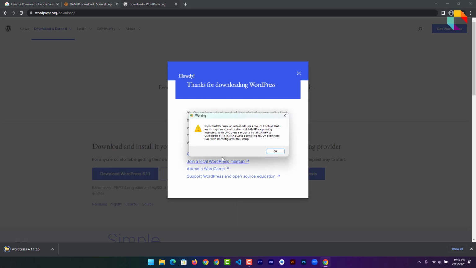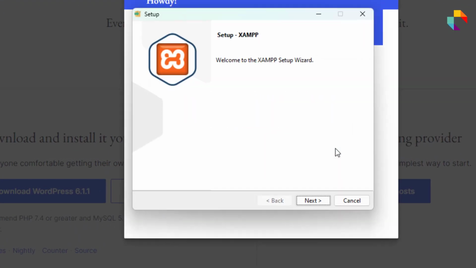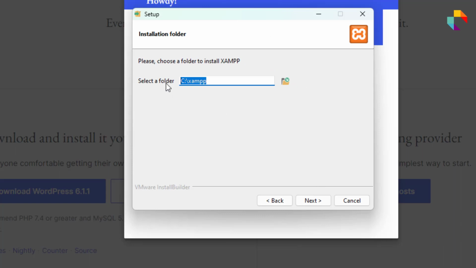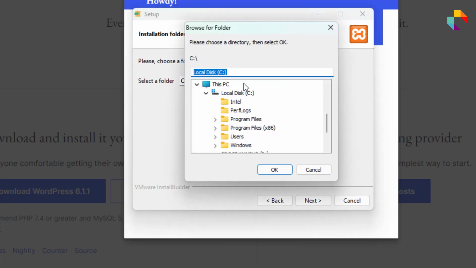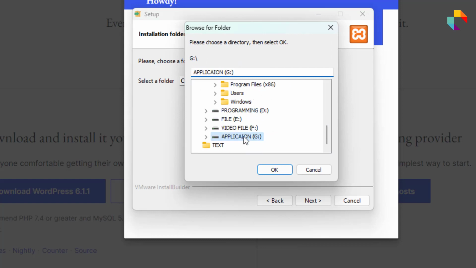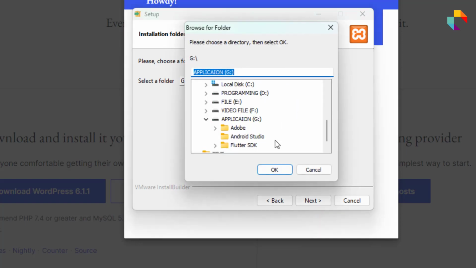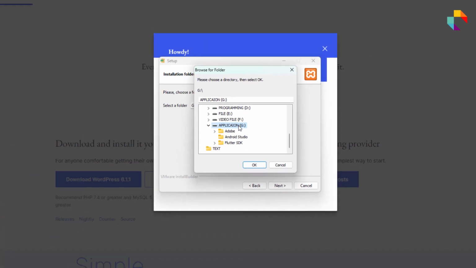And install your XAMPP. If you want to install your XAMPP software in your C folder, or you can create a new folder, here you can install it. Now I want to create a new folder with the same name, XAMPP.